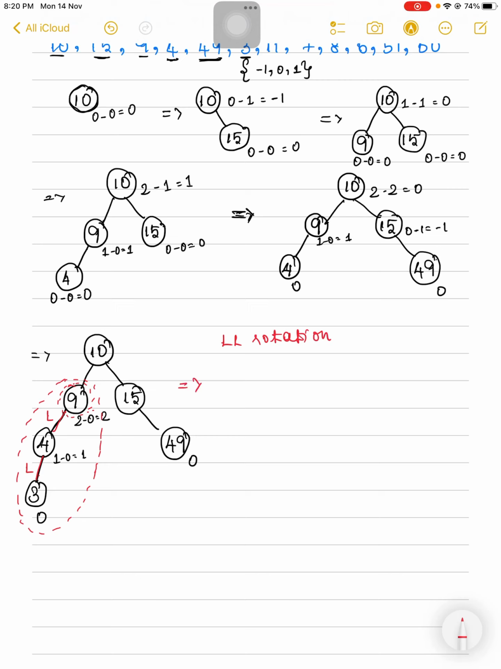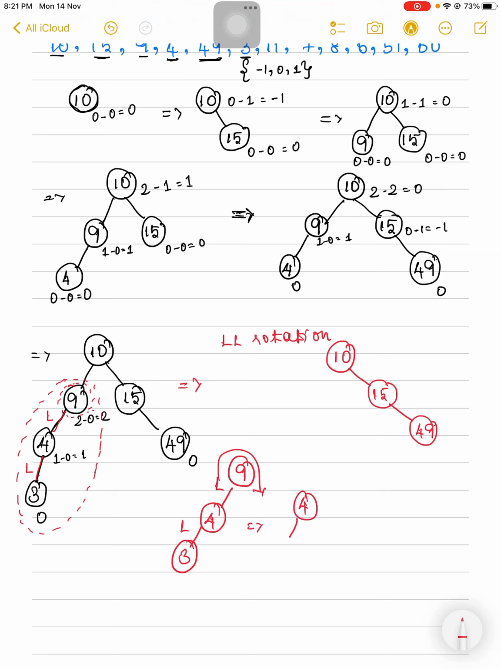After applying left rotation, 10 will remain in the same place, 15 also will remain in the same place, and again 14 will remain in the same place. We are applying the rotation only over these 3 nodes, right? So when we make it balanced, when we perform left rotation over these nodes, our tree will become like this. You pull 9 down, so finally it will be like this, right?